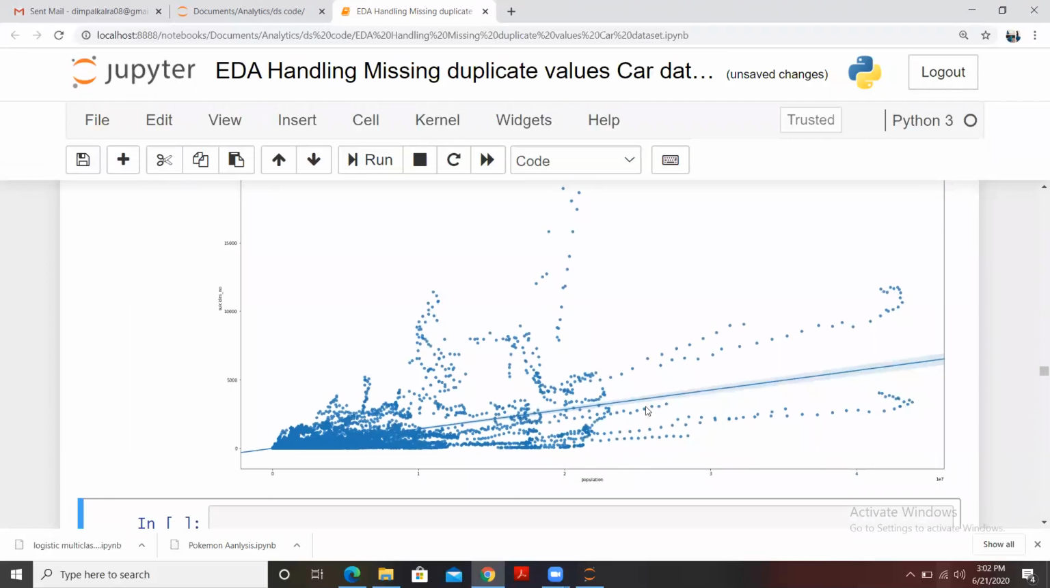You can see that a straight line is here. Why we use it, if anybody has tried linear regression: we develop a straight line to understand the relation between these two variables, or in case we want to predict y based on x. So if we can develop that line, we can predict y based on the different inputs of x.